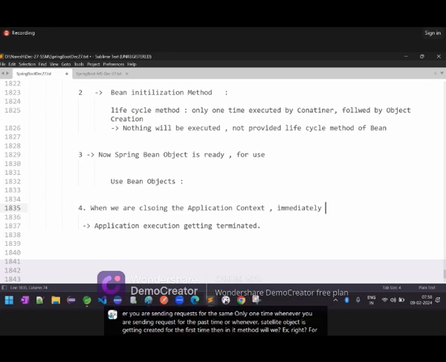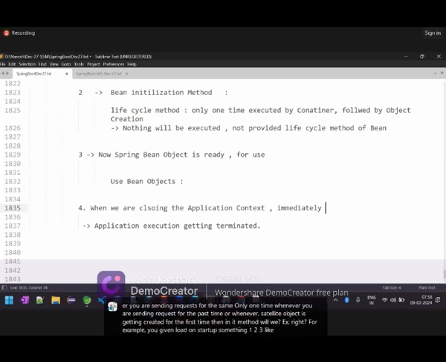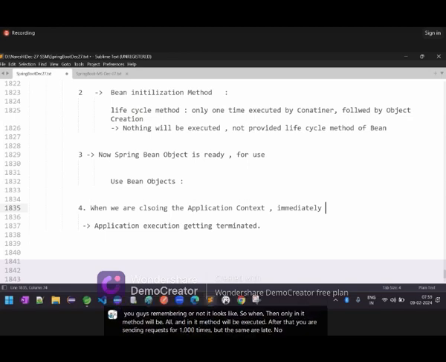For example, you give load on startup as 1, 2, 3, then generally what is the purpose of the init method? What is the full word for init here? Initialization. The same concept they are also taking here. You guys remember or not? It looks like a servlet or not. So when the servlet object is created, then only the init method will be called. After that, you send requests 1,000 times for the same servlet. Will the init method be called? No. That means only one time.